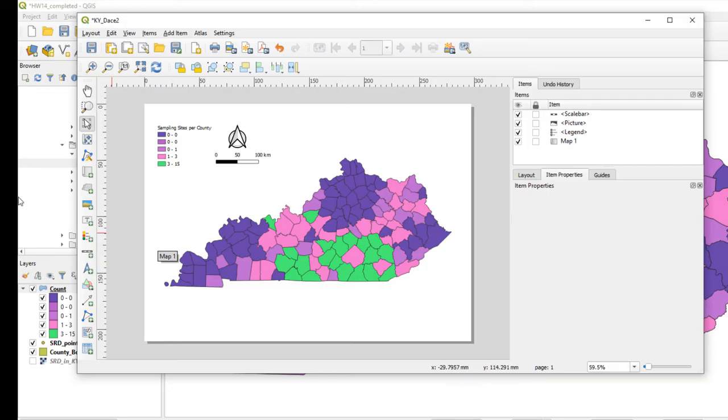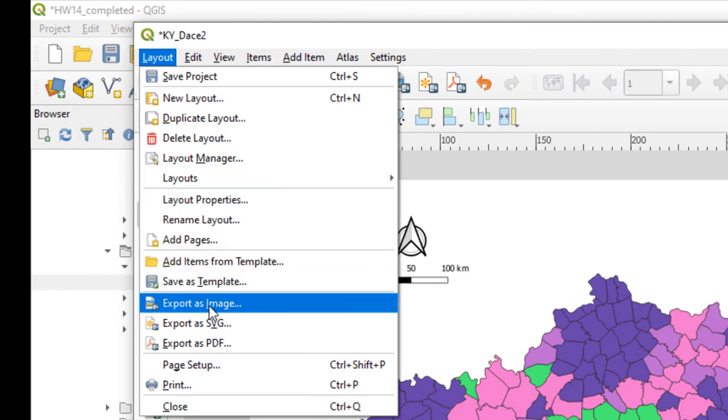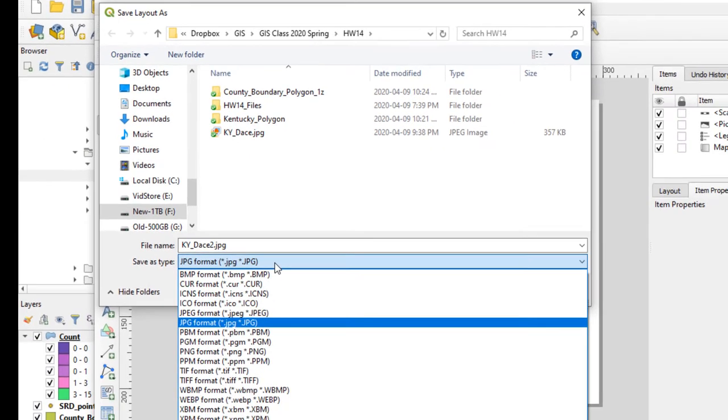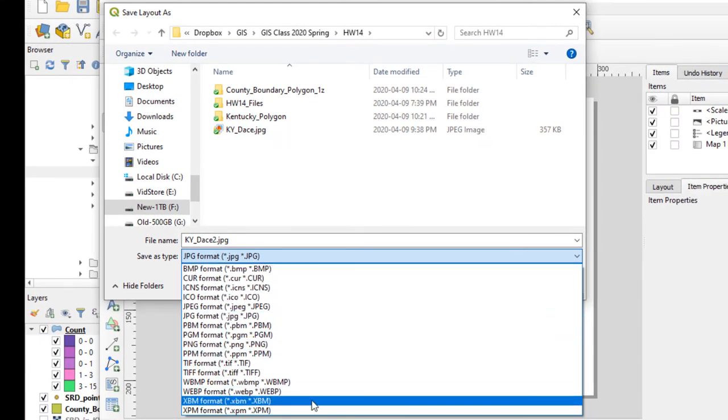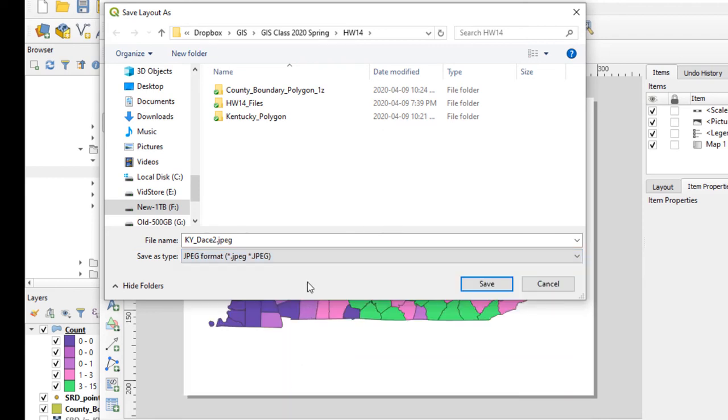Okay, and so there we've got the essential things we need for a map, and we're ready to export this map. And again, you could take a screenshot, but the screenshot would have lower resolution. So what you want to do is come up here to layout and export as image. And so I've got several different types of images. JPEG is obviously the best one to work with here.